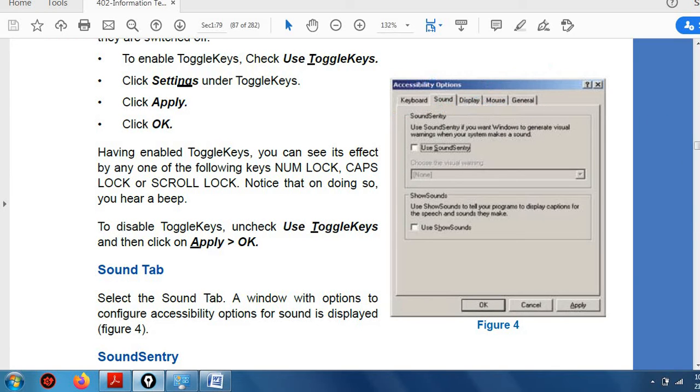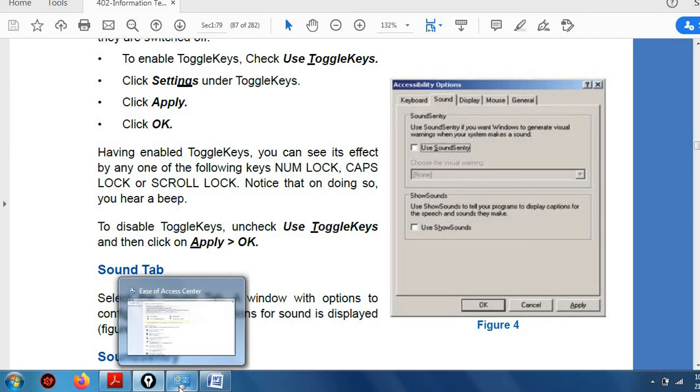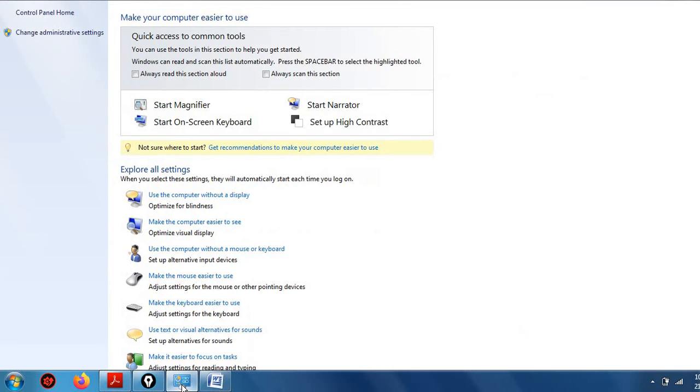But in Microsoft Windows 7, as I am showing you, the facilities are like this. After going to Control Panel, Accessibility Options, you will see the features in this manner, right? And under this, in these options, you can change the settings. Getting?